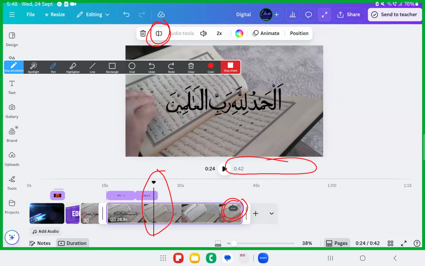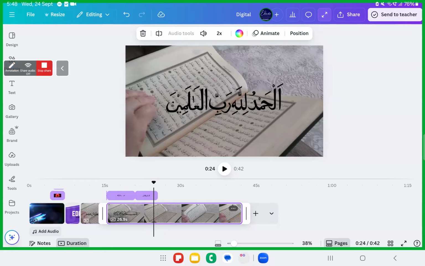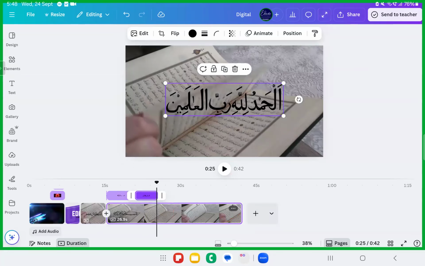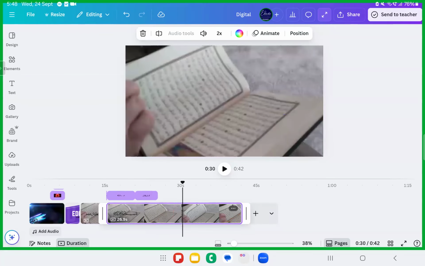Difference between split and trim. It's almost the same over here in Canva. At least with Canva, it's almost the same. If we have some other software, we have trim right, trim left, something like that. But over here, we do not have trim right, trim left. So split and trim are all the same here. Okay. So now this is our video.